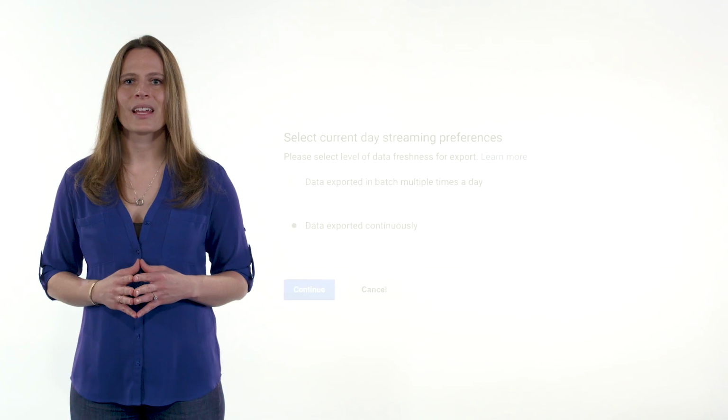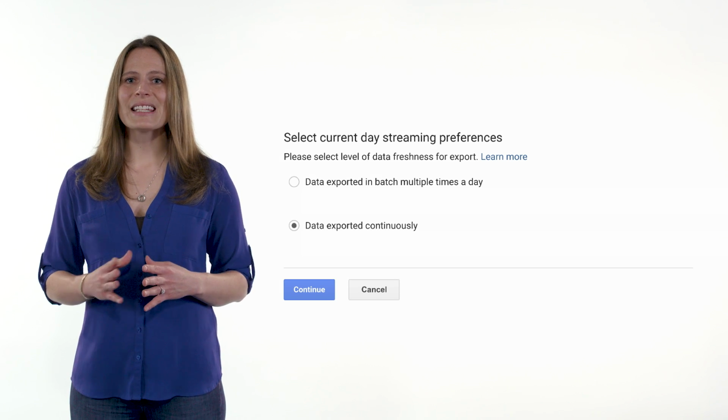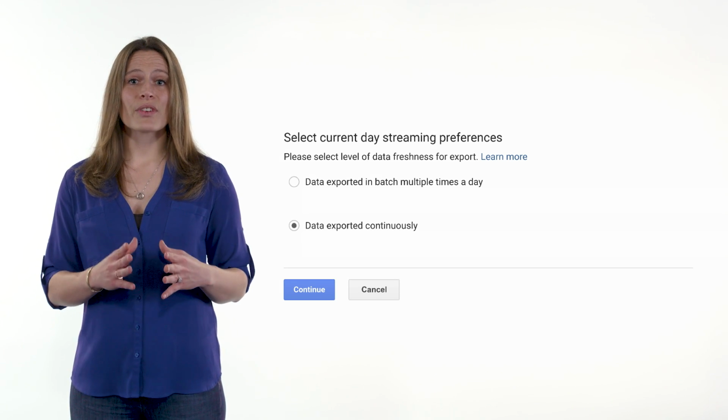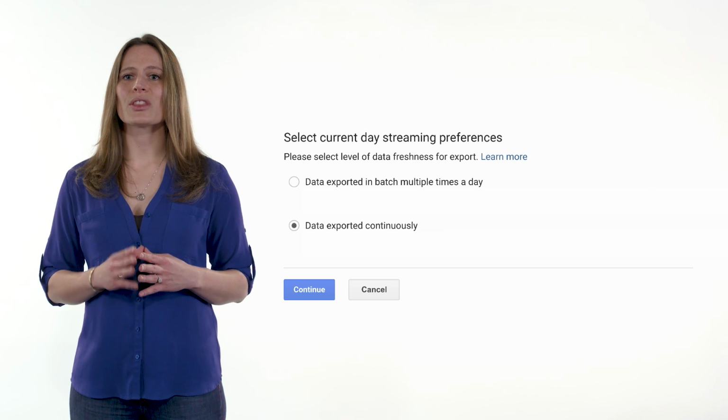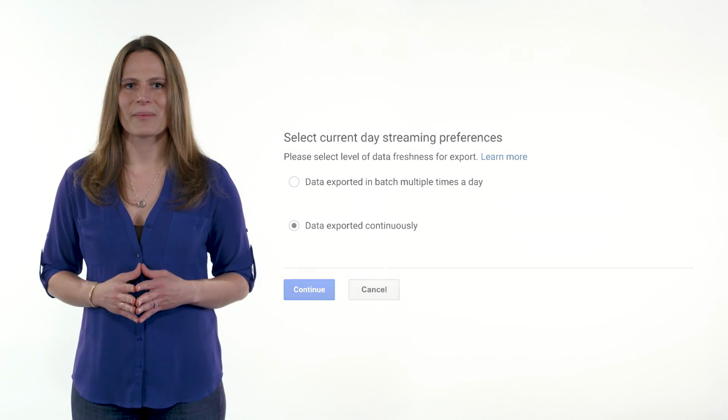However, if you subsequently choose another view in the same property to export, there will be no backfill of its historical data. There will be a batch export of daily data from the prior day, and for current day data, you'll choose between 3 batches or real-time export. Depending on how your team is using the data, real-time export may make more sense, but it's resource intensive.